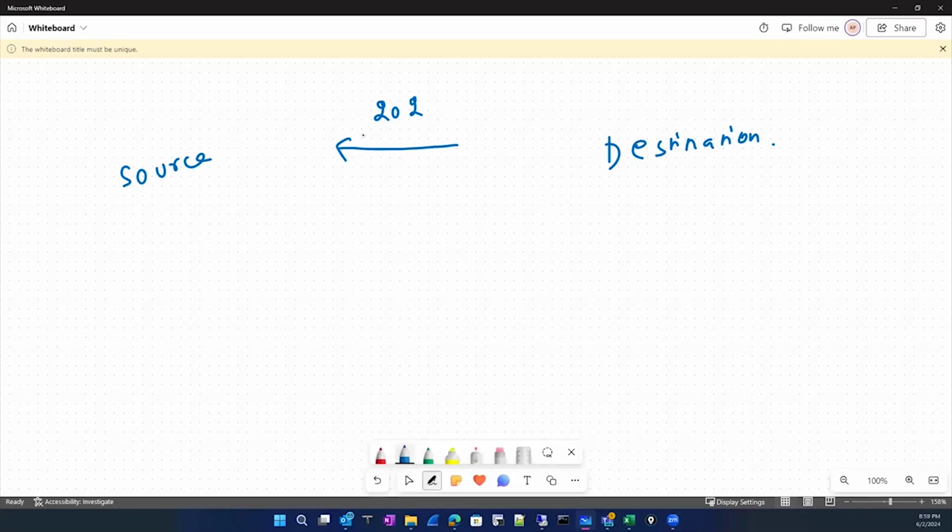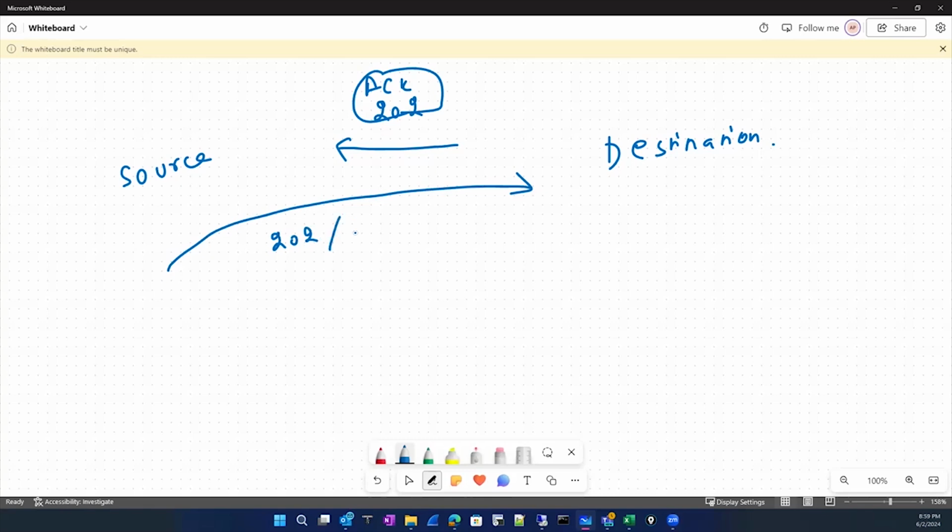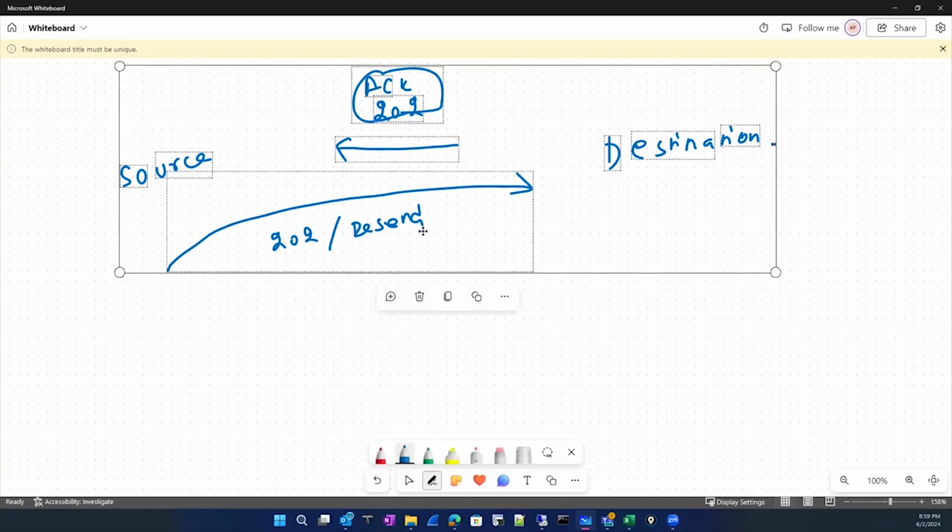So I didn't get an acknowledgement for 202. So it's going to resend this packet again. This is the mechanism TCP is using. We discussed this earlier. So how is it managing this mechanism?